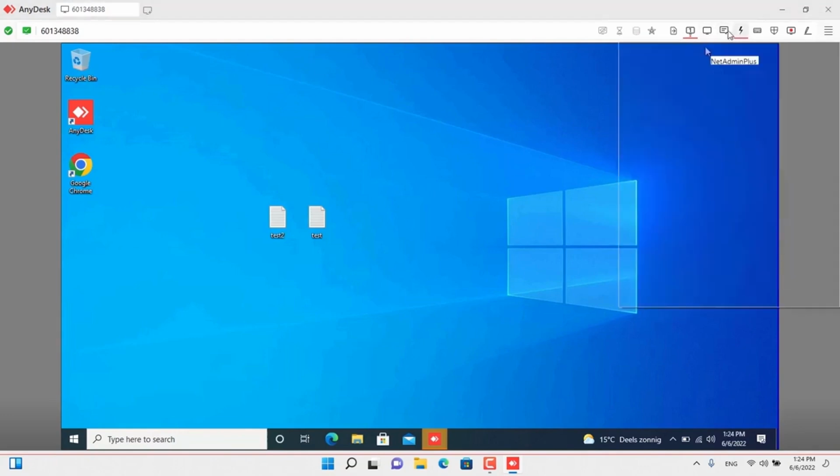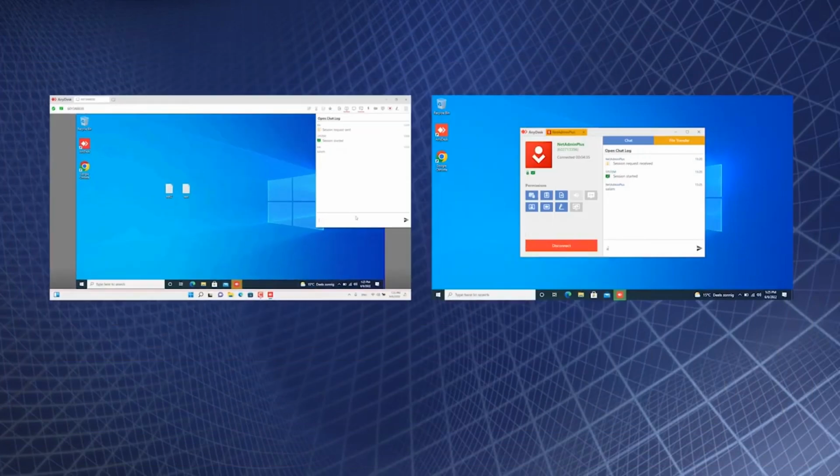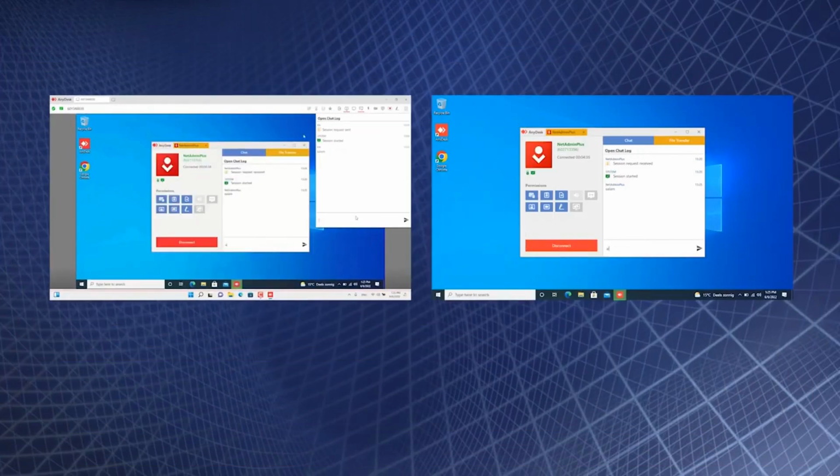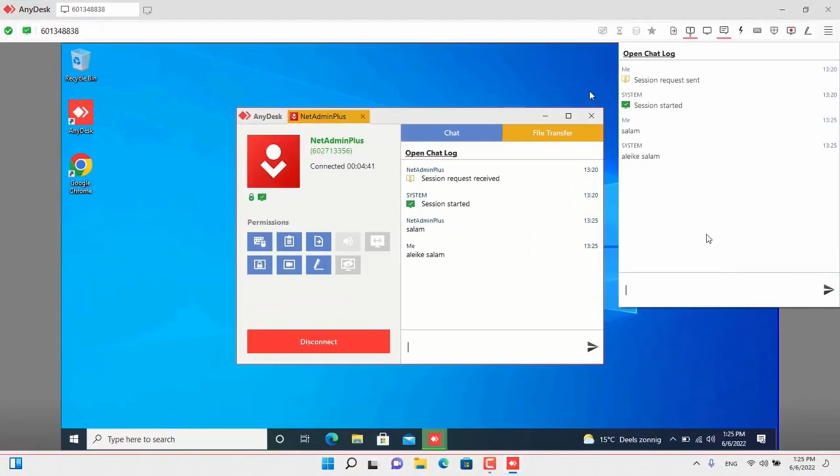Another great thing about AnyDesk is that we can easily chat right from here. I can click here and, for example, type hi. The client on the other side will receive my message. Then they can reply here like hi there. Just like that, we can easily establish a chat session between the two systems.